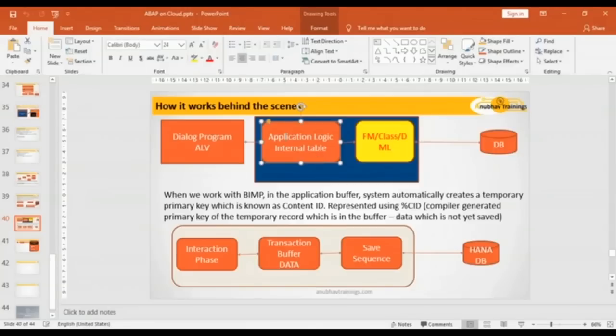Whenever the user makes a change on the screen, you don't immediately fire a save, insert or modify to the database. You make changes in your local buffers, local internal tables, and once you finalize the changes, the user hits the save button, and that is the point where you use a function module or class to insert, update, or delete data in the database. Similarly, in RESTful programming, all of this is managed by the framework. You don't have to manually declare internal tables and stuff like that. This is completely managed by the framework itself.